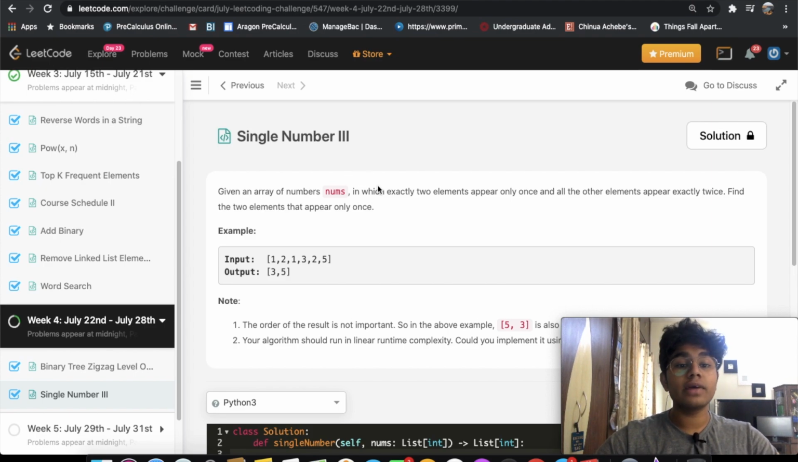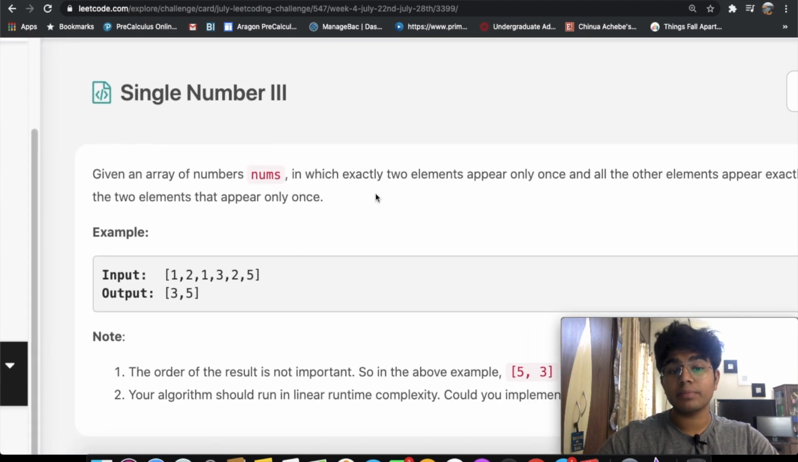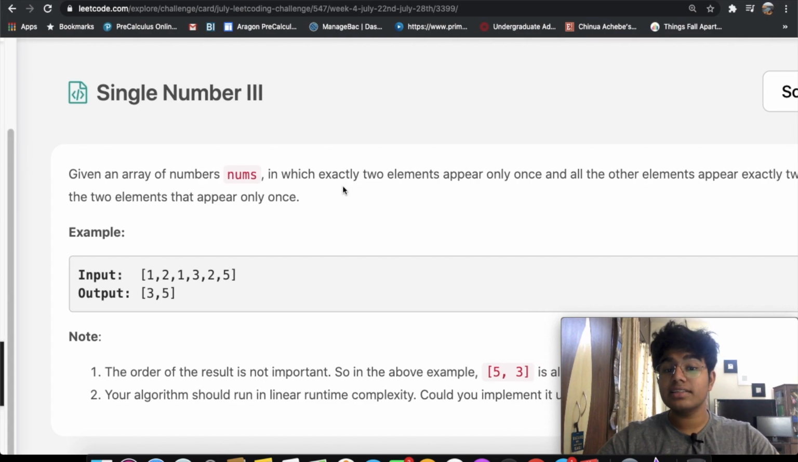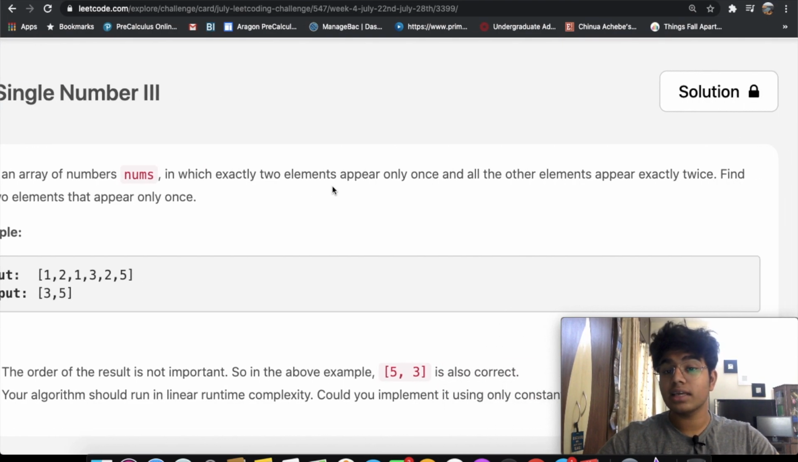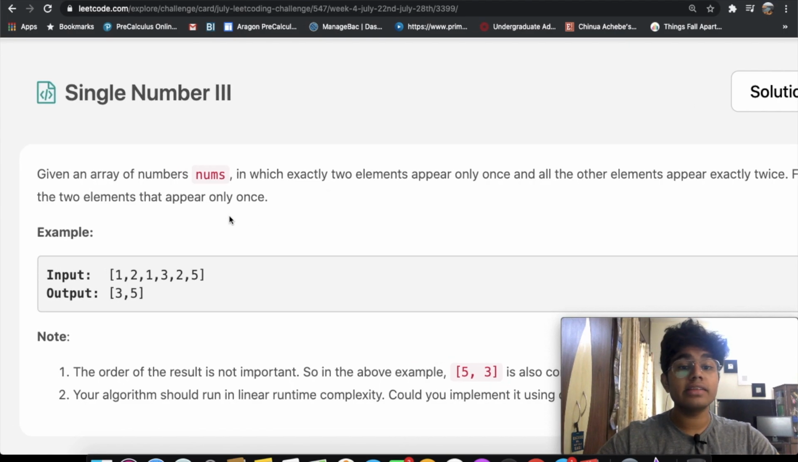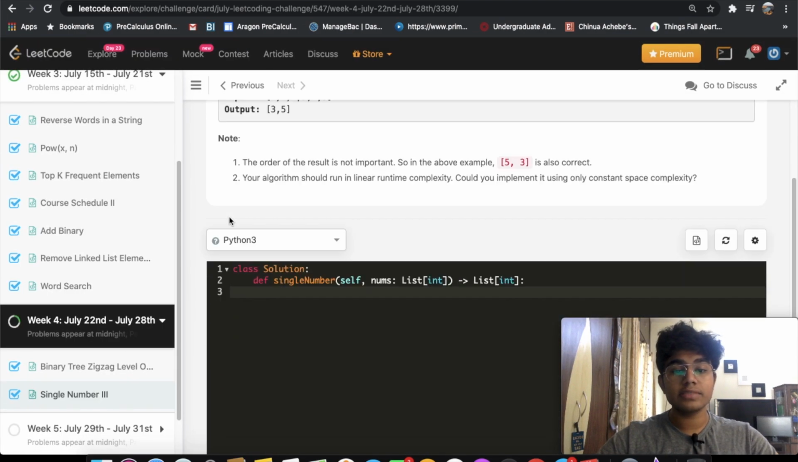Today we're going to be solving the LeetCode question Single Number 3. In this question we're given an array of numbers nums in which exactly two elements appear only once and all of the other elements appear exactly twice. So we need to find the two elements which appear once and return them. Alright, so it's pretty simple.